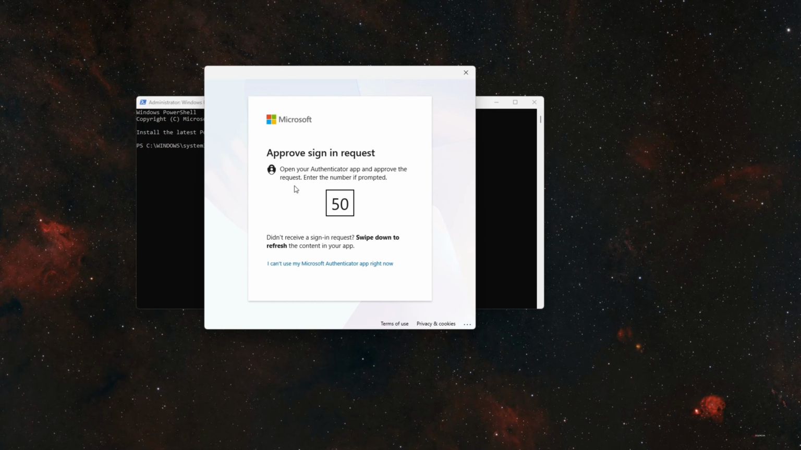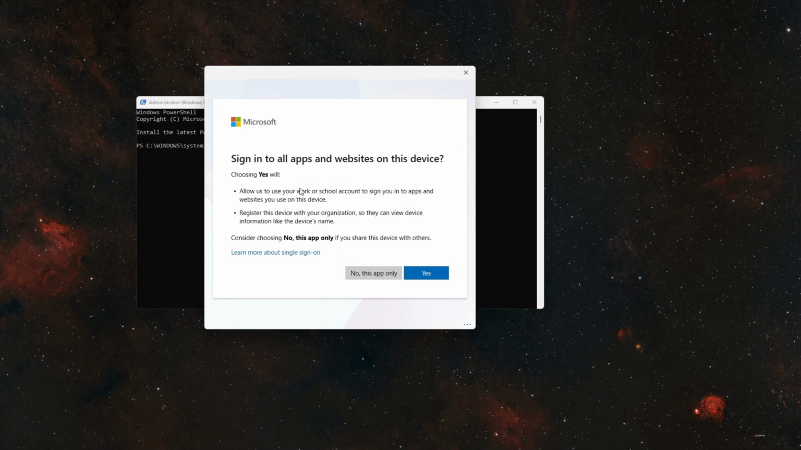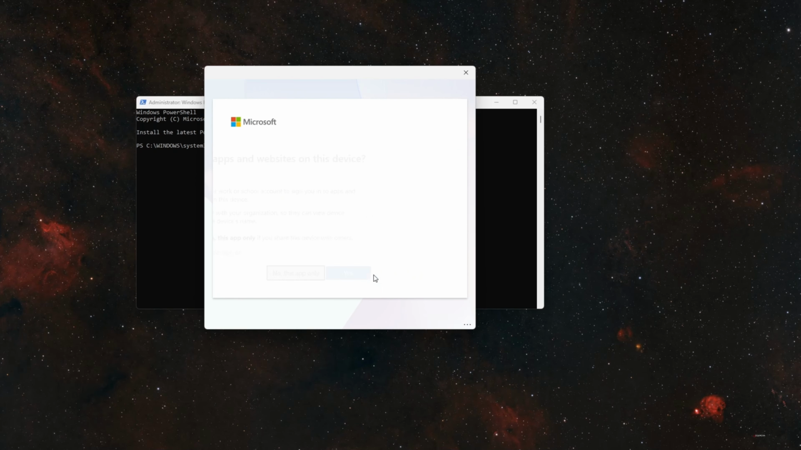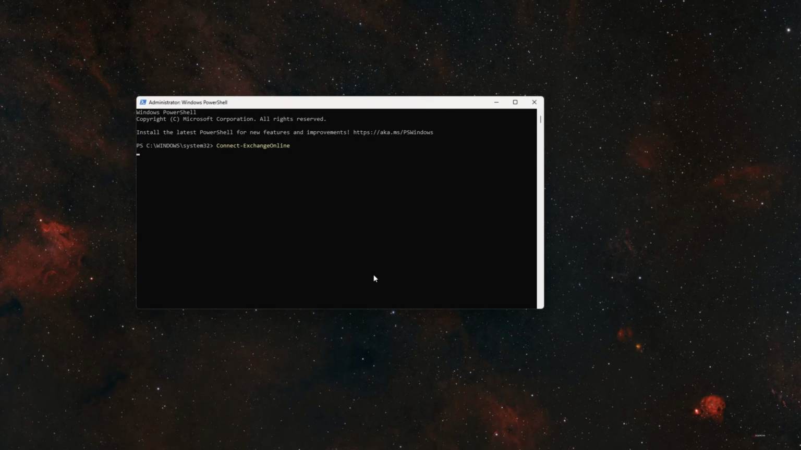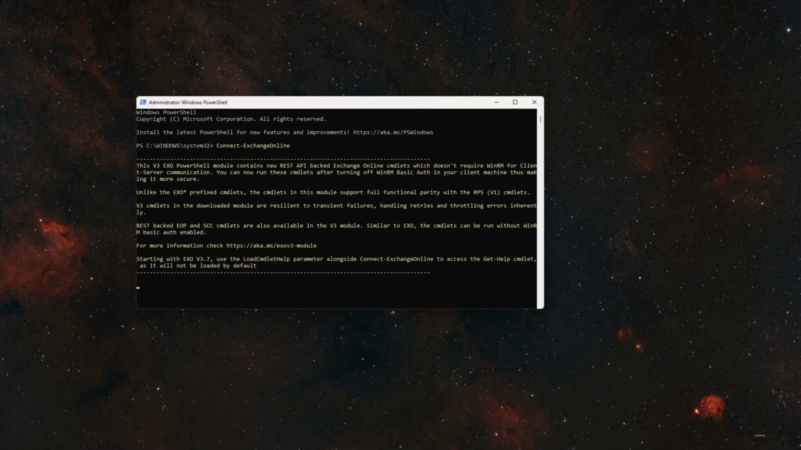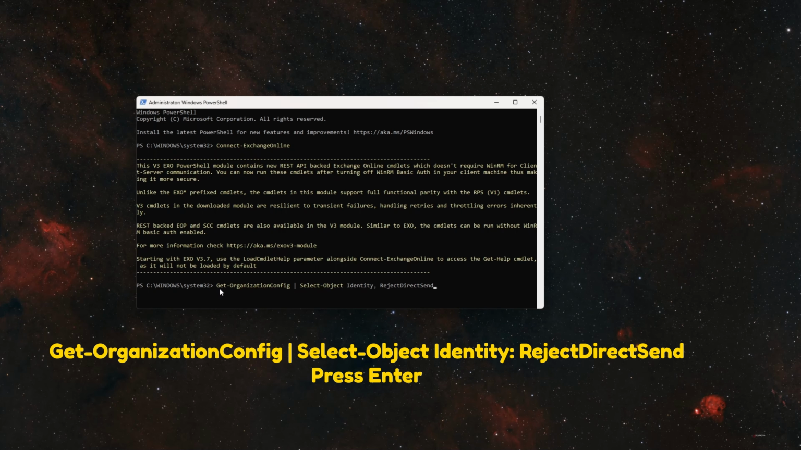All right, so now I'm entering the number. Here we go. Okay. Now, this is crucial. You want to choose this app only. You don't want your admin account to be authenticated against your old computer. Once it signs into ExchangeOnline, you're going to see all this yellow text, and you should get a prompt immediately after. Okay. From here, you need to type in this command, and you need to type it fully.